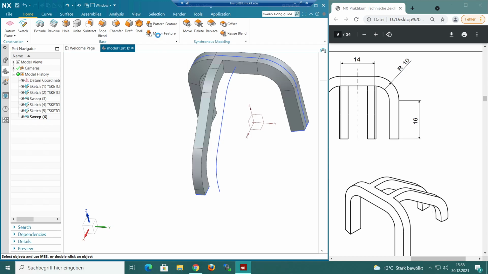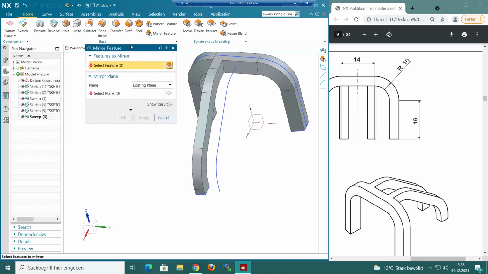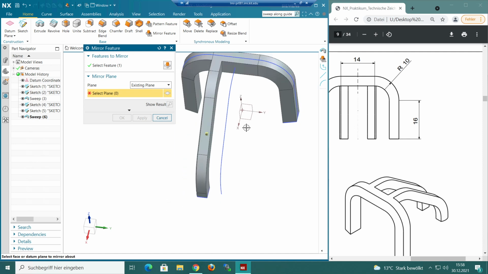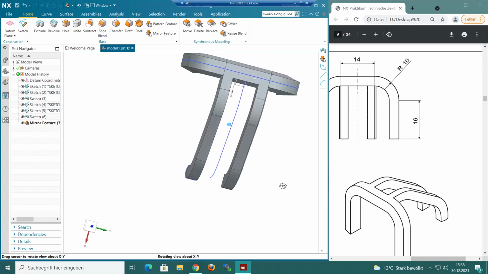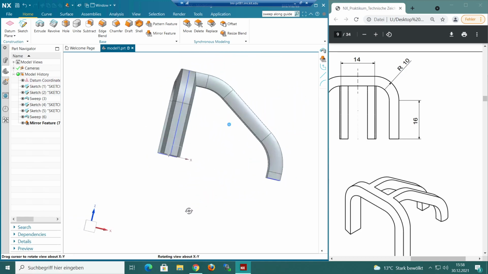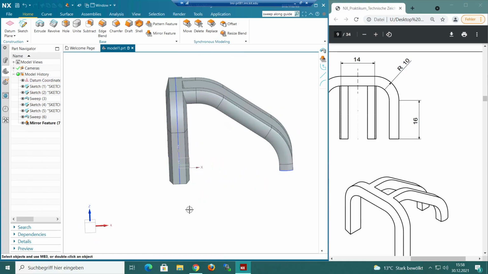And now we just have to use the mirror feature, which you should already know. Select the feature. I always like to select them from the model history. The sweep, the last thing we did, you see, is that one. We select the plane, and because we have done all of this thinking in the beginning, we can now simply select this plane. It shows us, okay, here will be the corresponding mirrored point of that point. That looks good. And once we click OK, we have the whole part done.